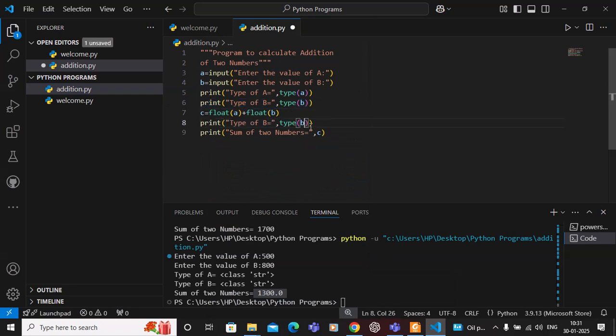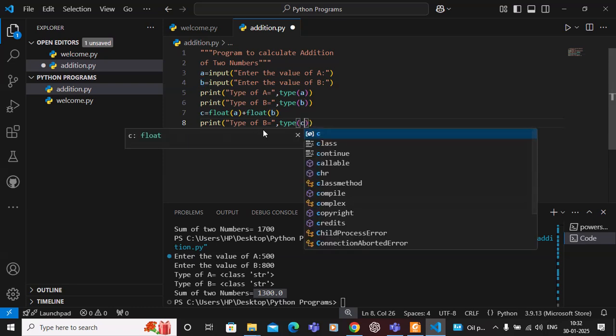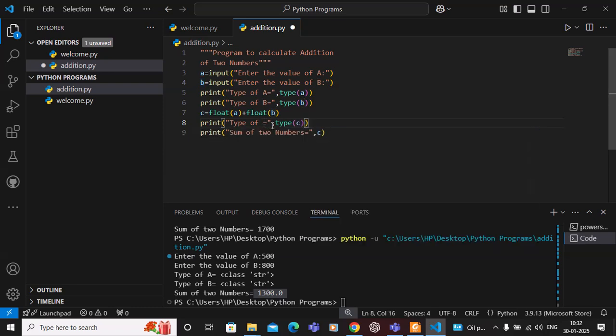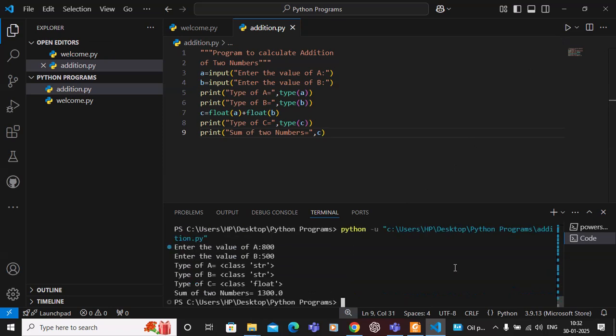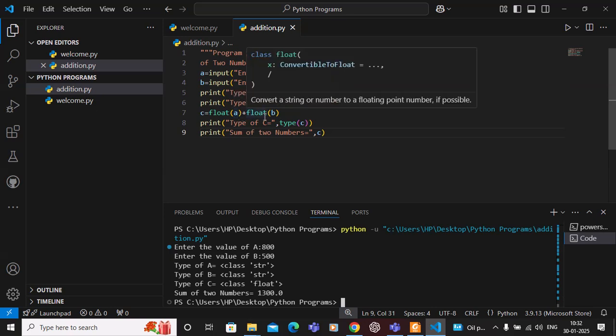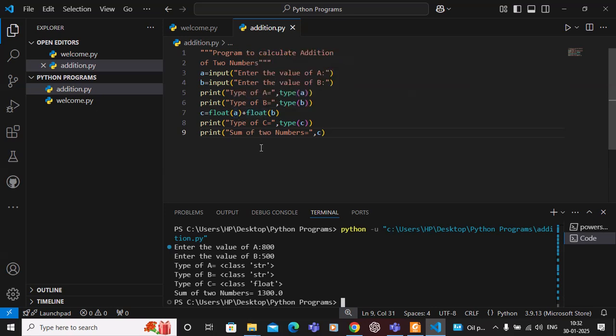Here the type of C is equal to, you can check the type, enter the value of A 800, 500. The type of C is now float, because we have converted the value in variable A into float and the value in variable B into float. So this was our program regarding the addition of two numbers.